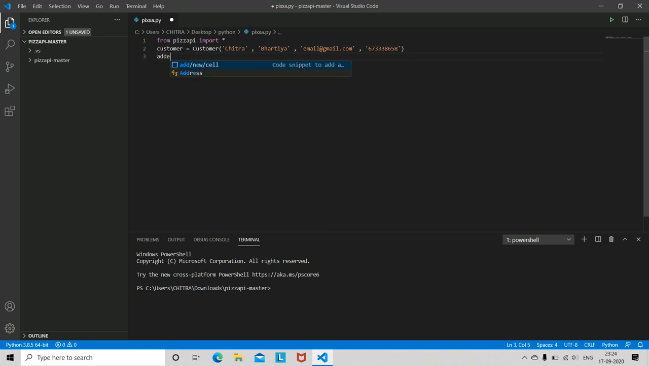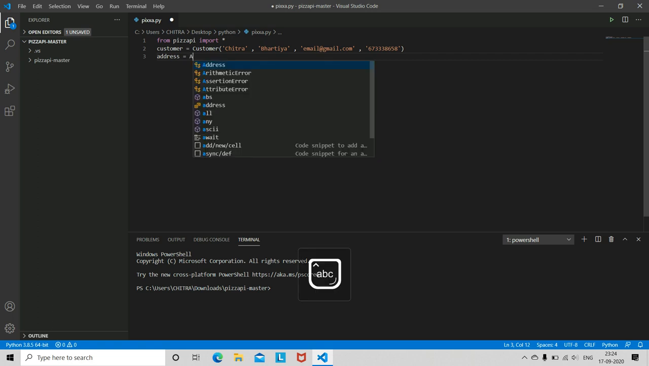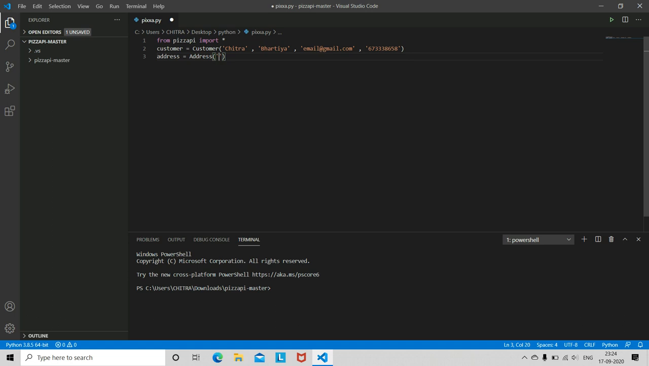Now after this, you have to set the address of the customer. So for that, just declare a variable address and call the function address, and then inside this you need to give your address in parts. So first you have to give the street name. Okay, so like you can give your building name, your building number, all these. After that is your city, and then it's your country. Then you have to write the zip code where you live. So this is how you can set the address.